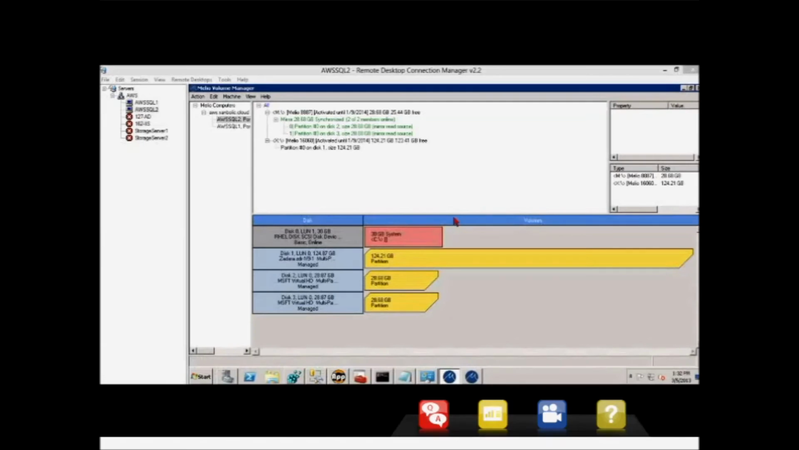All right, and everyone should be able to see my screen. Basically, I have two EC2 instances currently set up. You can see on the left there, AWS SQL 1 and AWS SQL 2. The view we're looking at here is the Melio Volume Manager. So here we're taking a look at the storage that this EC2 instance can see, and we'll notice that we have 3 disks here right now.